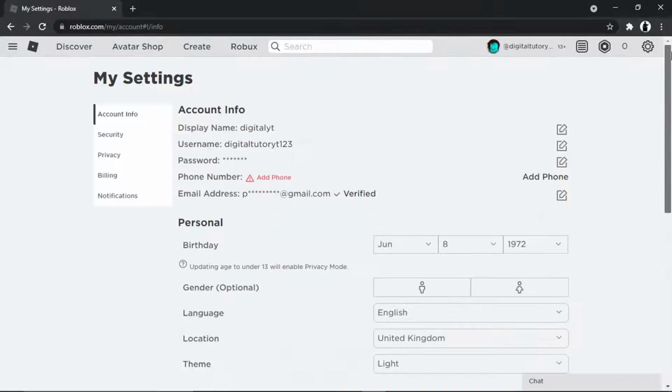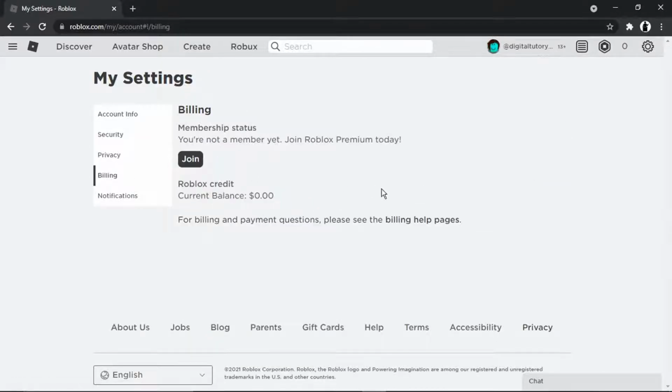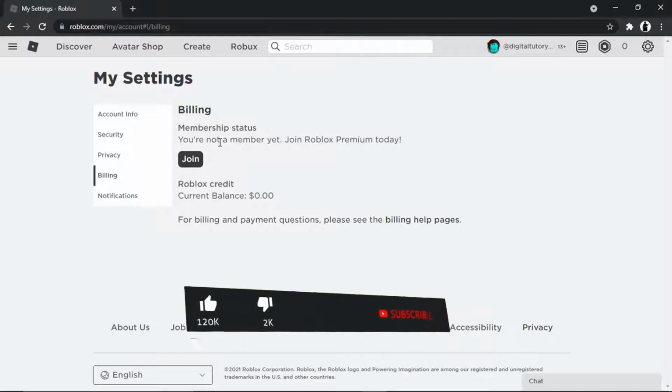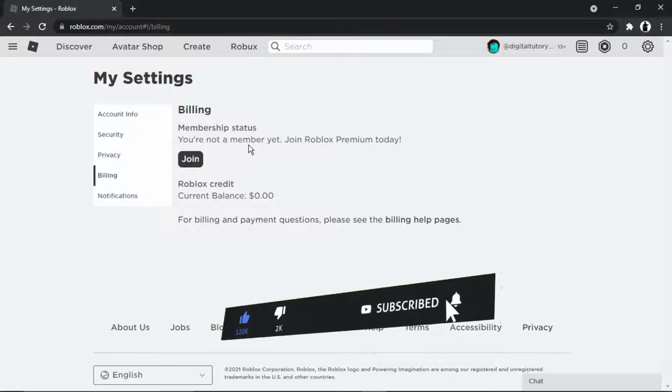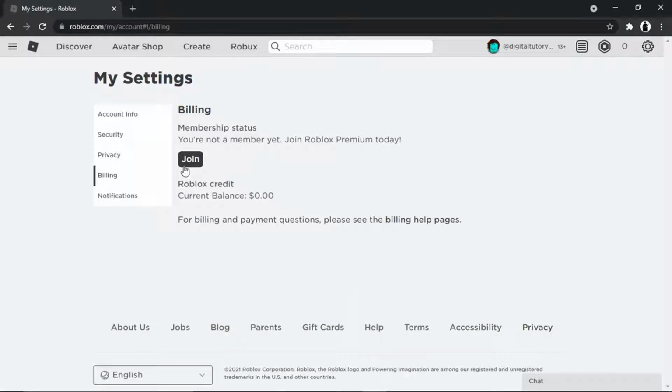And then from here, all you need to do is go to the menu on the left hand side, and come down and click onto billing. And this way you'll be able to cancel. I'm not actually a member of Premium because I don't really play Roblox as much anymore. But if you are a member, instead of saying join, it's going to have a box like this, but it will say cancel renewal. And all you need to do is go ahead and give that a click to cancel your subscription.